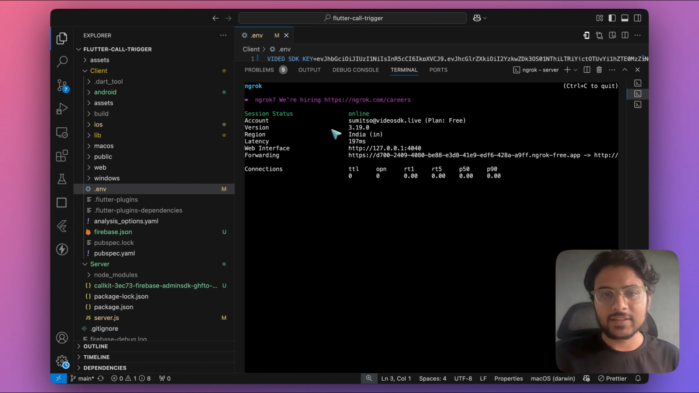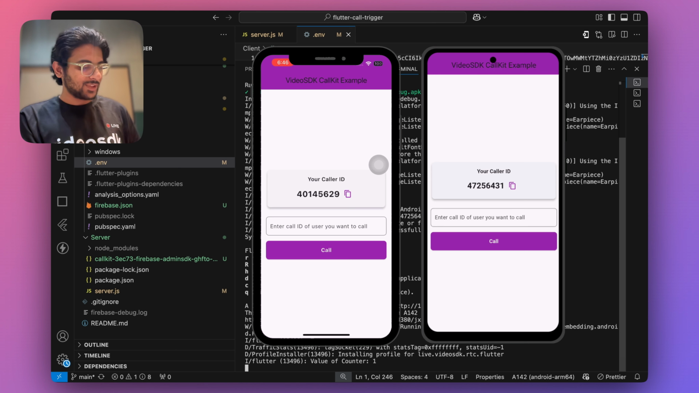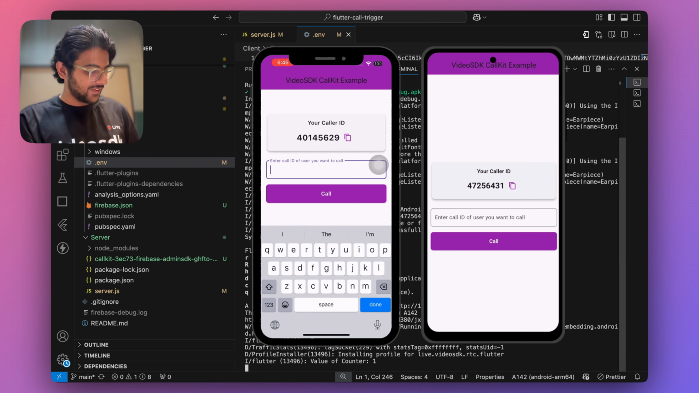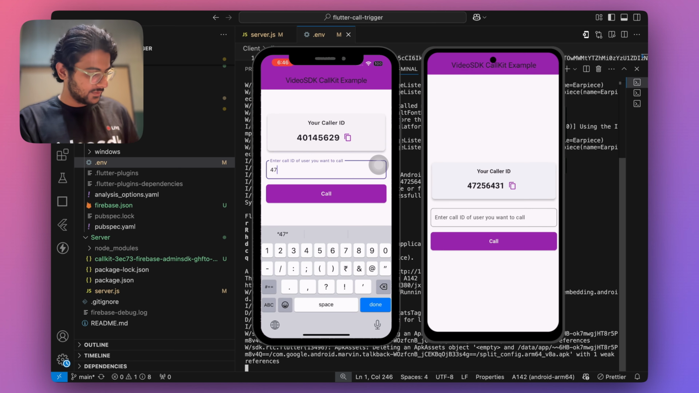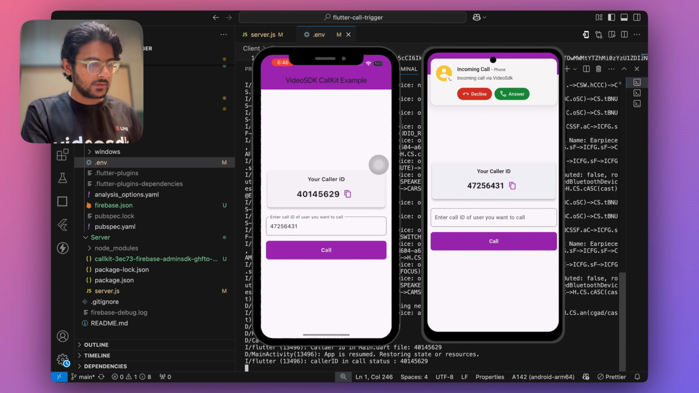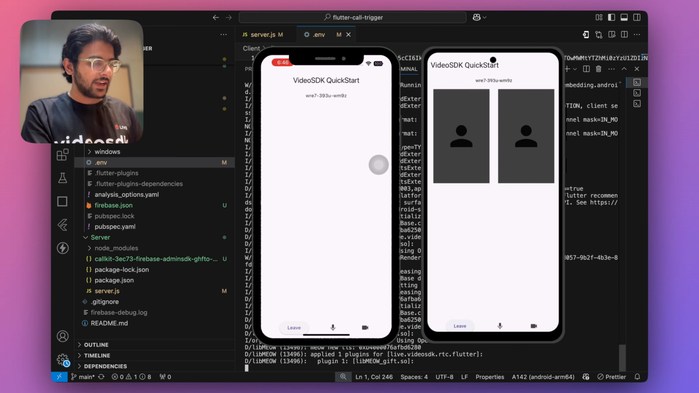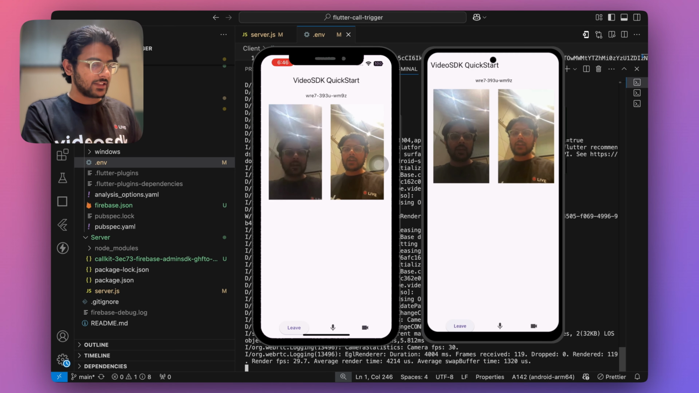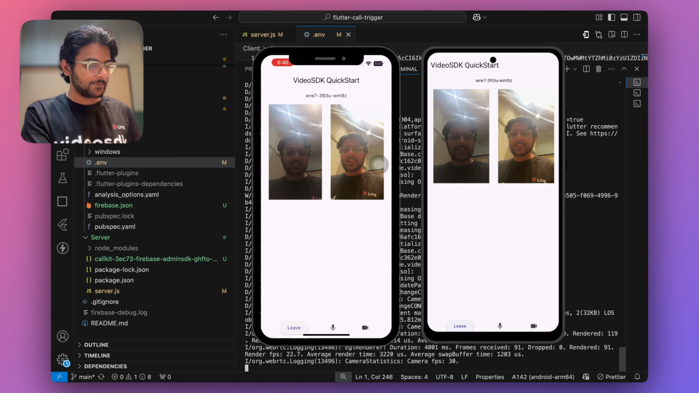Now both the devices are running. Let's see a quick demo. I've got these two devices with me. Let's see if everything is working fine. As you can see, an incoming call notification is appeared on this device. And when I accept this call, an online meeting is established using VideoSDK.